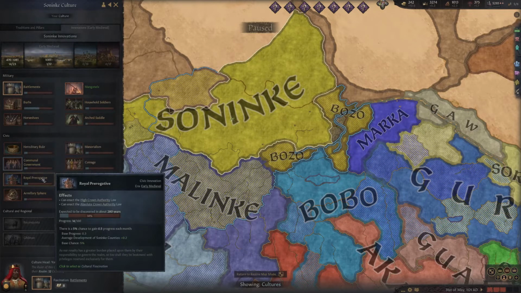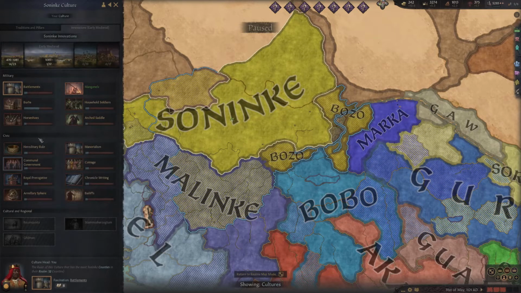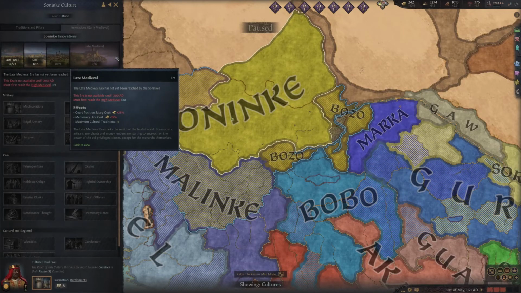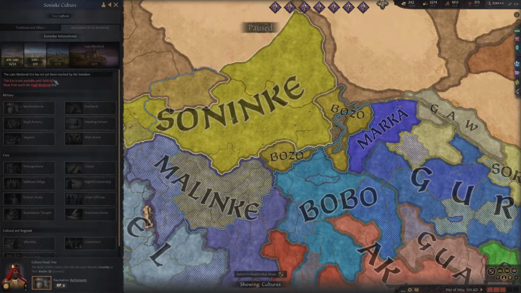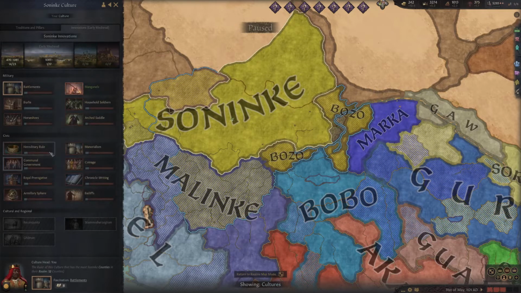And then there's another one here, royal prerogative, which lets me increase my crown authority, which is another step in changing your succession law. And then as well, if we get to the late medieval period, we have the one that a lot of people like, which is primogeniture, which is another succession law, which means that your eldest child will inherit everything. So you need to research the idea of the succession law you want before you can implement it.